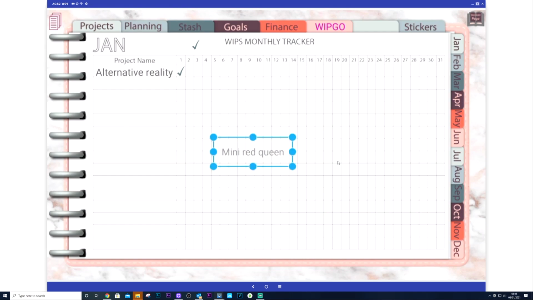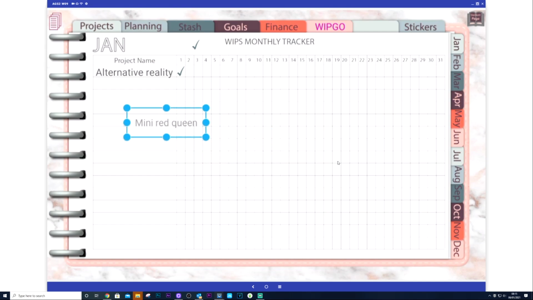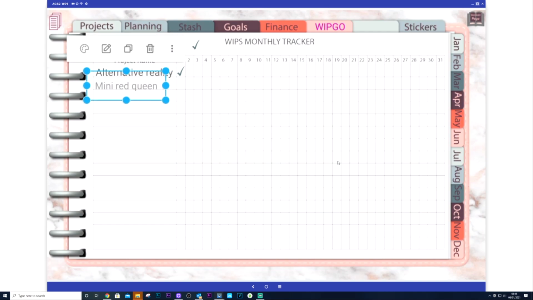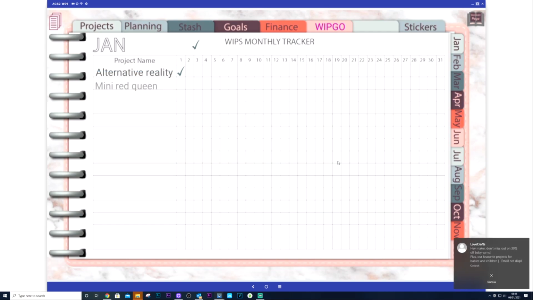I'm going to select it. And then I'm going to put my finger on it and I'm going to drag it. And I'm going to drag it up here. There we go. So mini red queen is now placed.